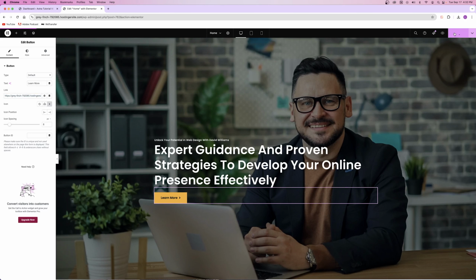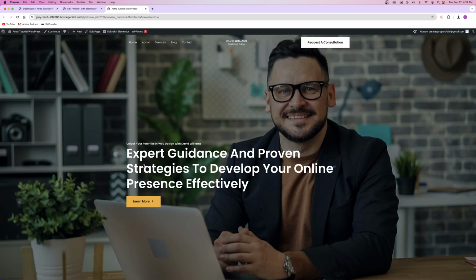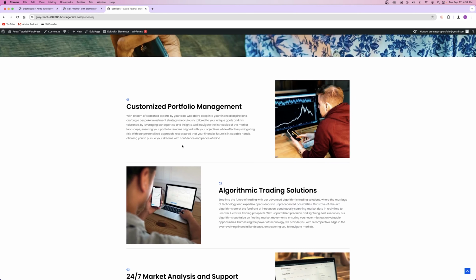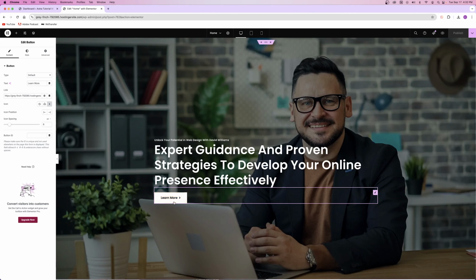page. So now if I click on publish and preview, you'll see that I can click on learn more and it takes me immediately to the services page of my website, which is where they can learn more about the services I provide, right? So that's how you link to one of the pages on your website, or to a URL if you want to take them somewhere else.